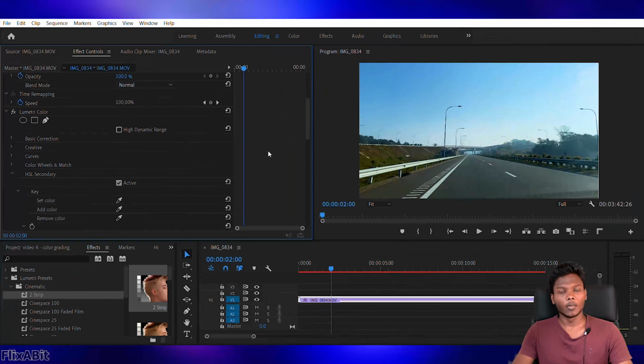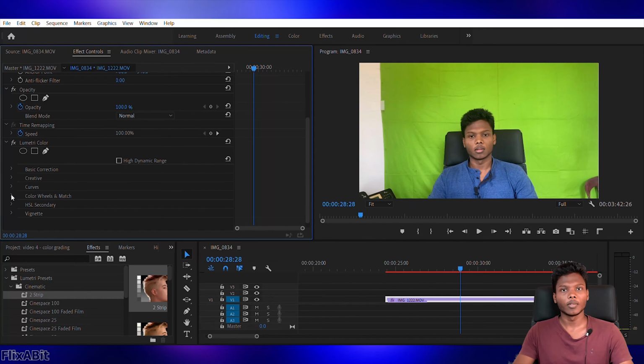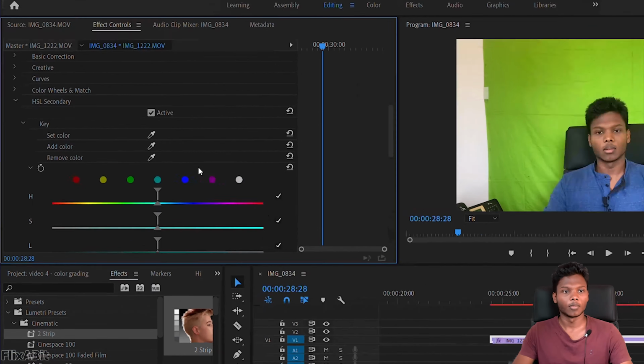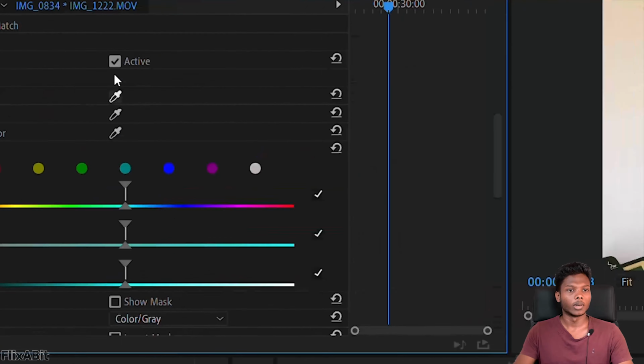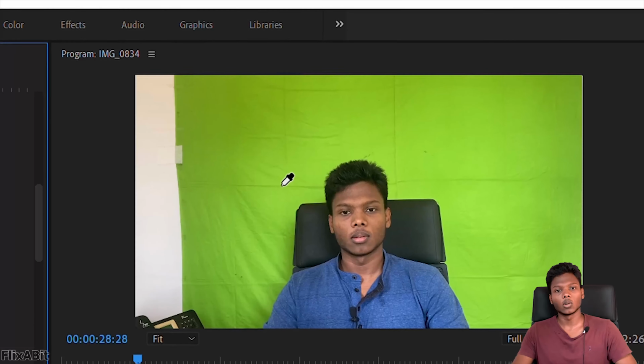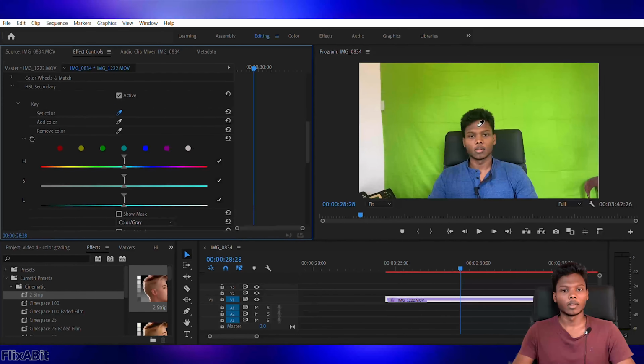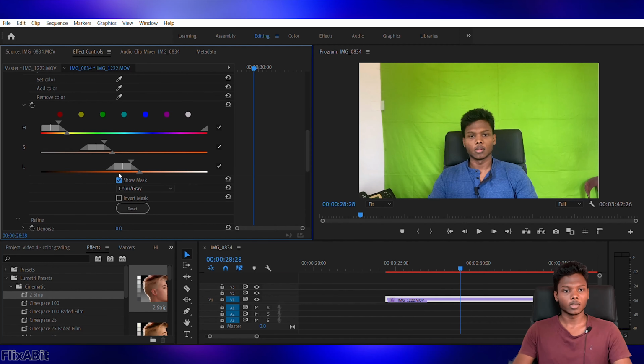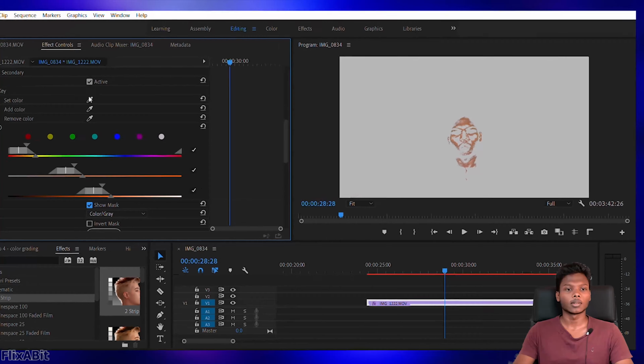In HSL secondary, we can choose a specific color in the video and change that color only. For example, if I click on this pen tool to get this set color and then press Ctrl to get a wider region of colors, and then click on this, here we can see that our color profile is set. And if you click on this show mask, you can see the regions which are selected from this color.